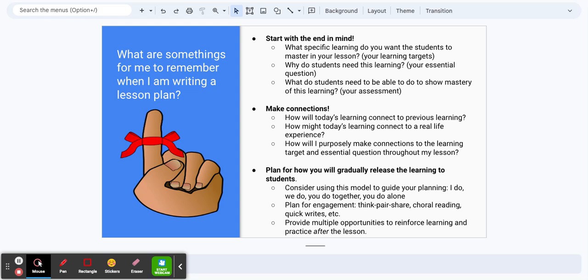I need to think about how I can make connections with the students to activate their prior knowledge. How will today's learning connect to previous learning? How might today's learning connect to a real life experience? And how will I purposely make connections to the learning target and essential question throughout my lesson? One of the things you'll notice is that I constantly went back to that question and back to that learning target to help remind students what we're learning and why we're learning it.